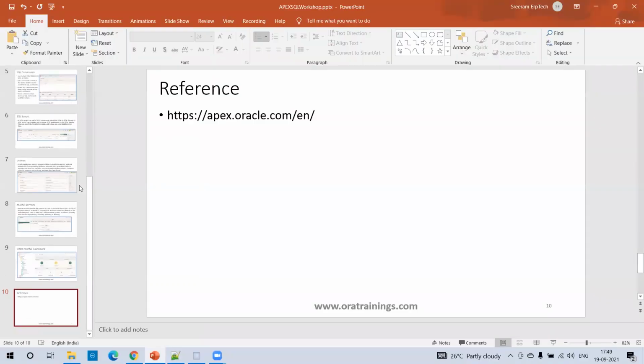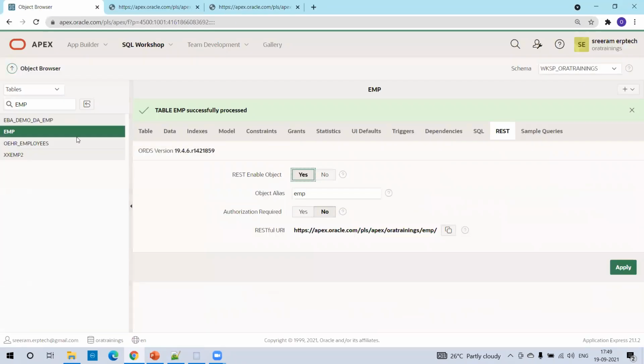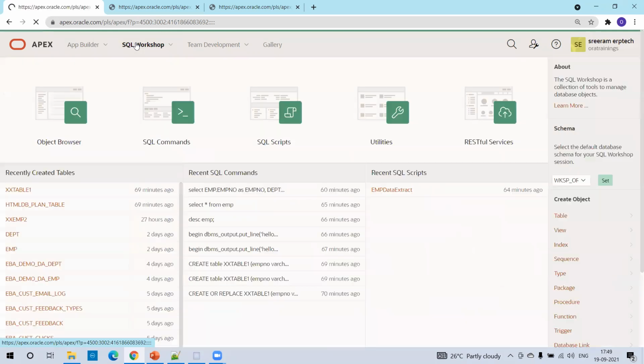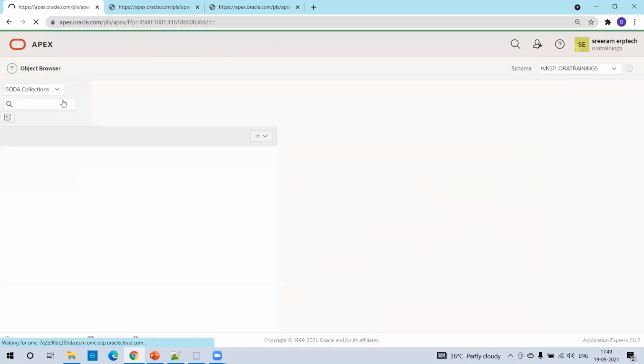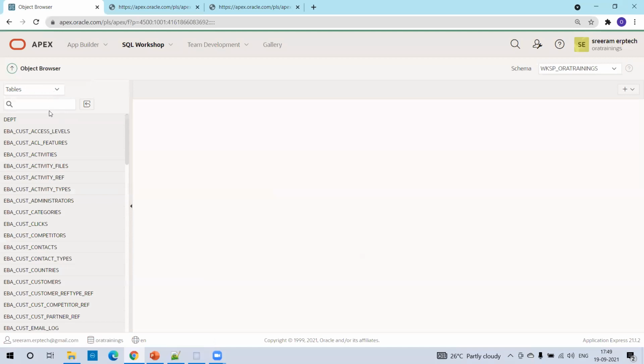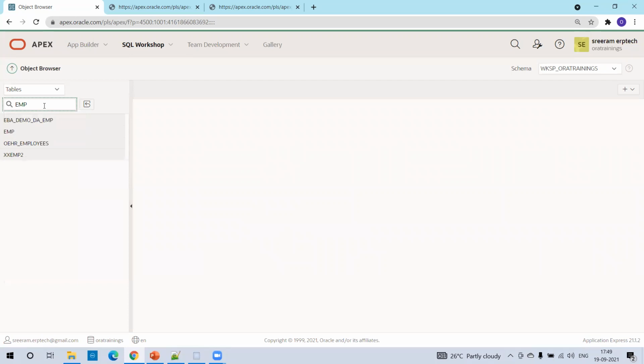So what we'll do is navigate to the Apex website and perform some of the basic functionalities. Let me navigate to SQL Workshop. In the SQL Workshop, these are the 5 utilities which we're talking about. Now we'll start with Object Browser. Click on Object Browser. Let us say we'll try to search for a table. I'll just mention EMP, and it provided these results.